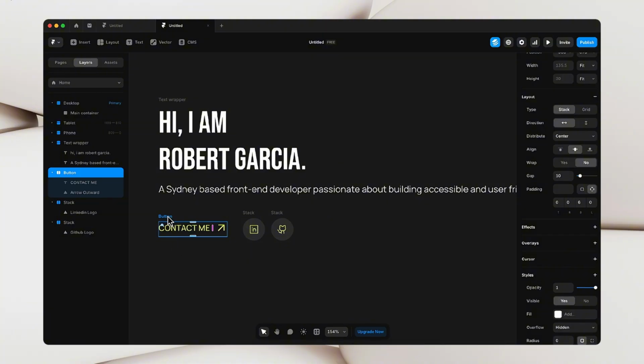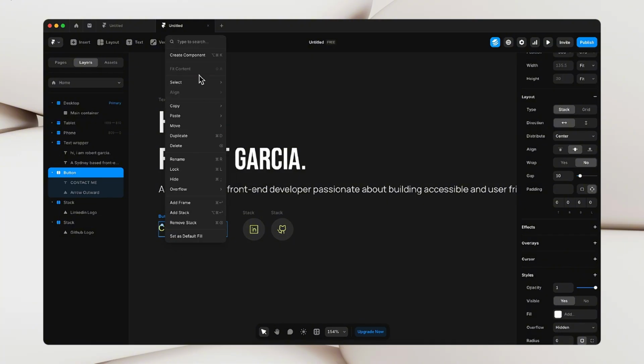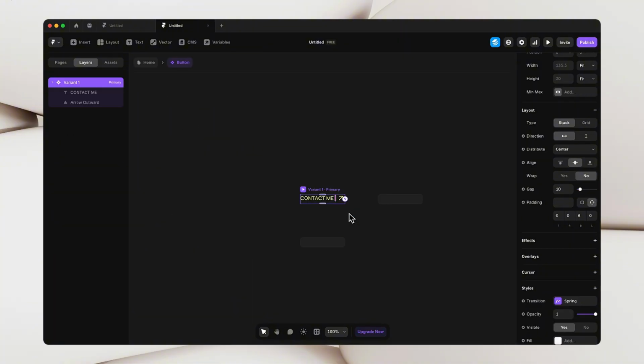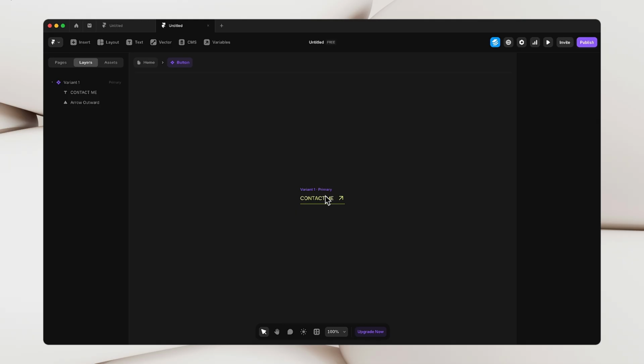So while the button is selected, right click, and over here you see create component. Just create component. Call it whatever you want to call it, but button is already fine. And then create. And that's how you create components. It's that simple. Although more can go into this, like hover interaction, pressed interaction, variants. You can design different variants of this button. But I don't want to go deep into components, so I'll just leave it like this.